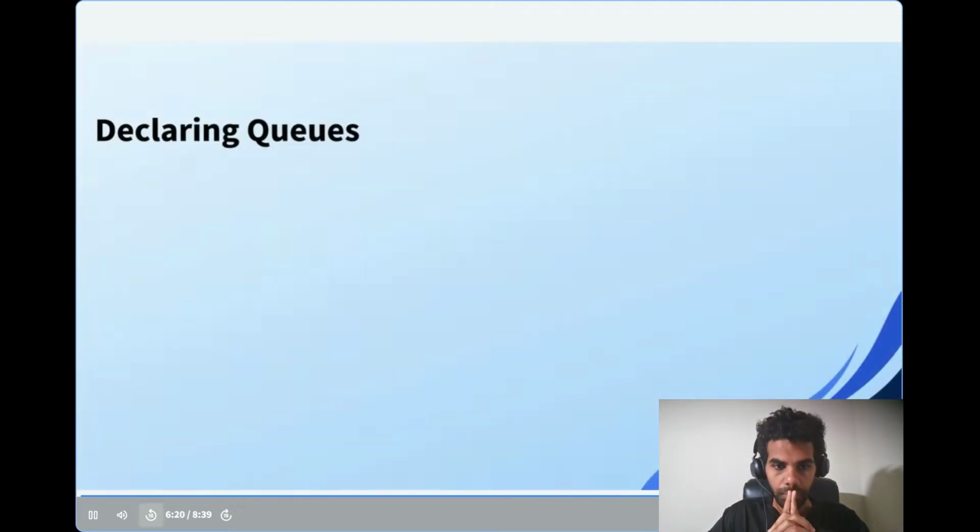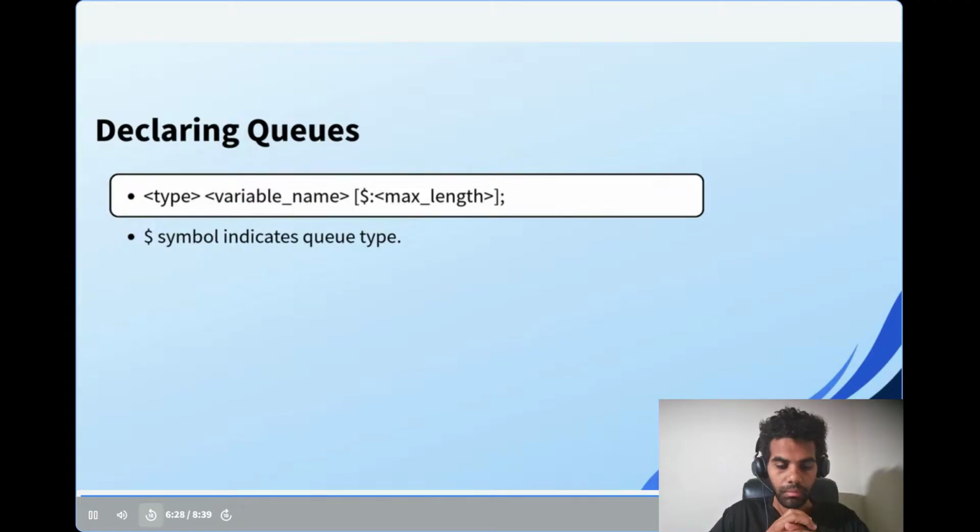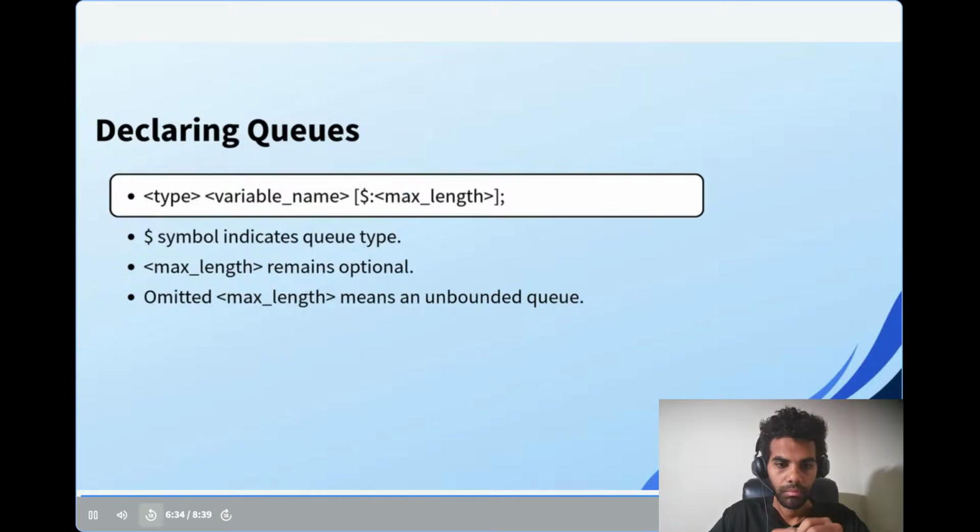So here's how you declare a queue. You have type, variable name, and then the size. So the dollar symbol indicates that it is a queue. The max length is optional. If omitted, the queue is unbounded, meaning it can grow without limits. So queues with a set maximum are called bounded queues.